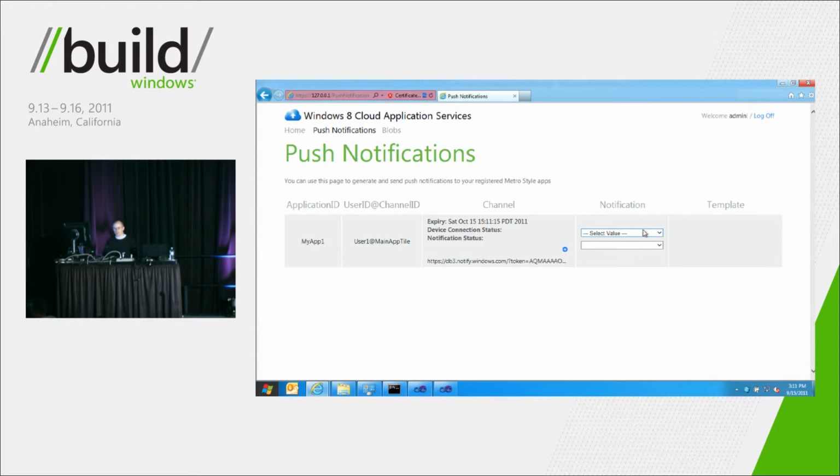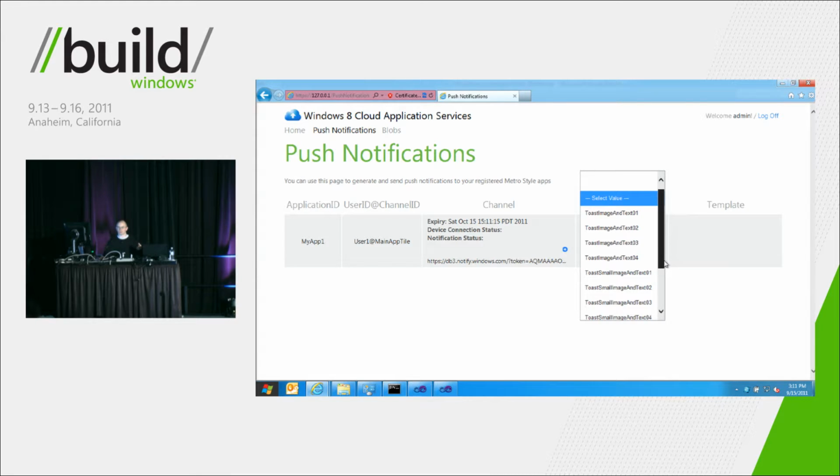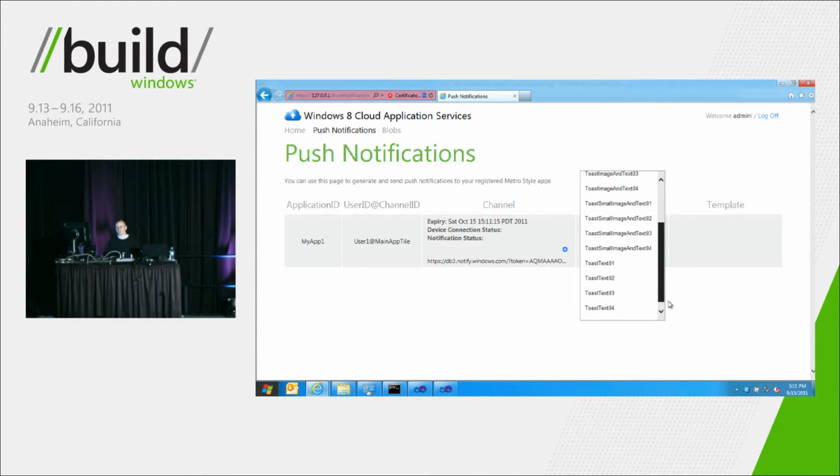Now, I'm going to go ahead and take a look at the notifications. For WNS, there's 3 different types of notifications. There's badge, tile, and toast. And within these, there's a lot of different variants. So you can see under toast, we've got toast image and text 01. I mean, all sorts of different things. This is why this recipe is really nice, because otherwise you'd be programming against all these different variants.